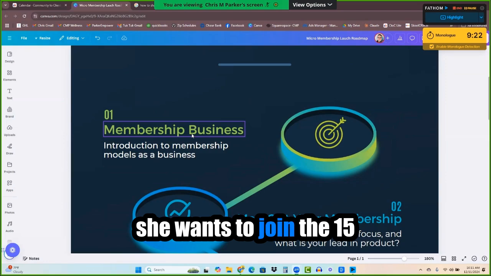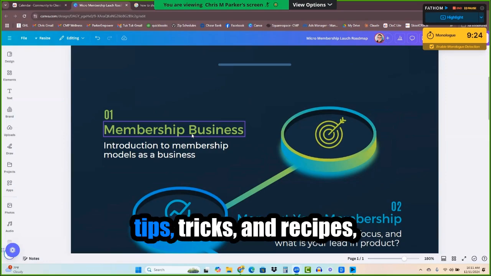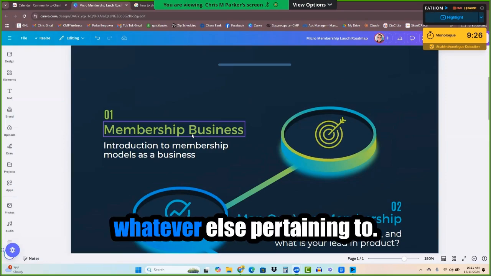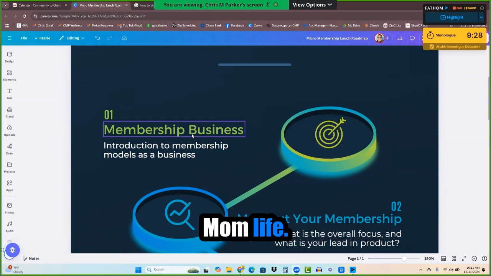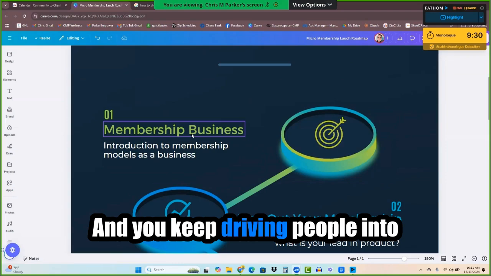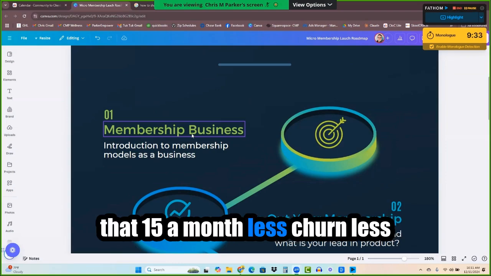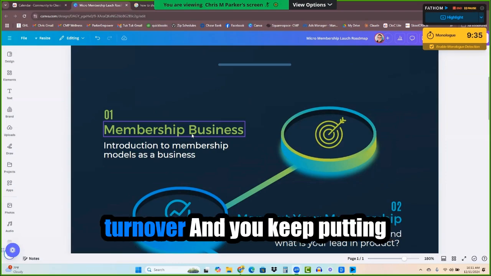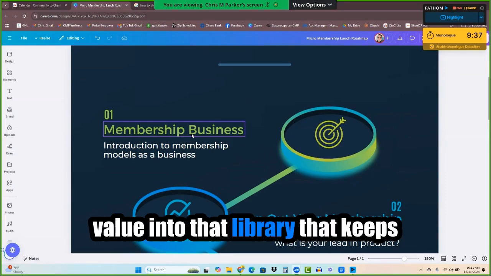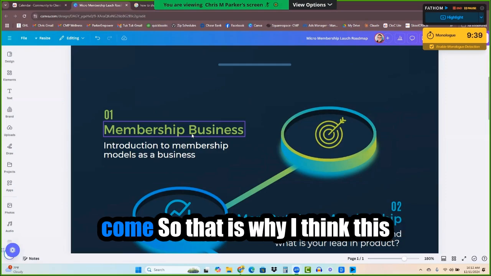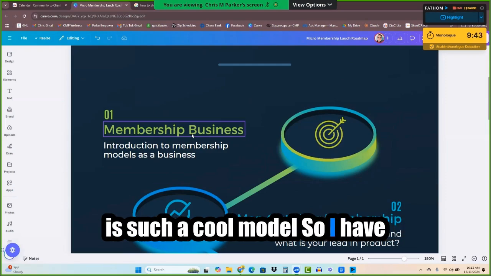And then she gets to a point where she can decide if she wants to join the $15 a month membership, with tricks and recipes, whatever else pertains to mom life. And you keep driving people into that $15 a month, less churn, less turnover, and you keep putting value into that library that keeps generating income for months to come. So that is why I think this is such a cool model.